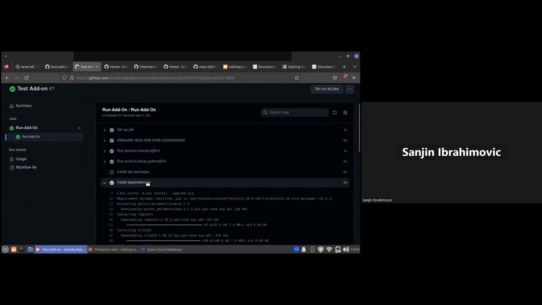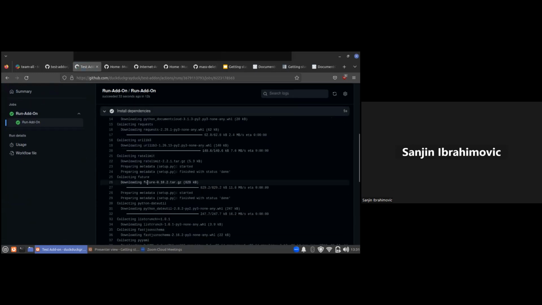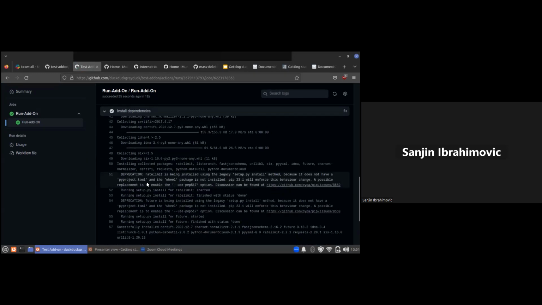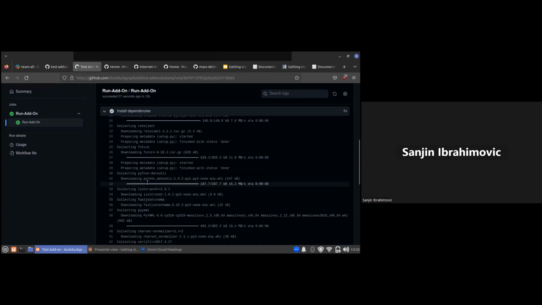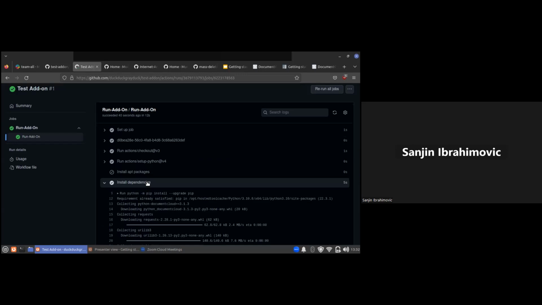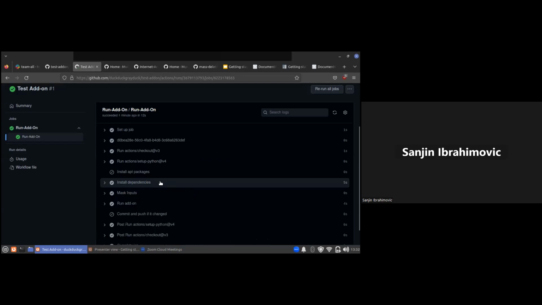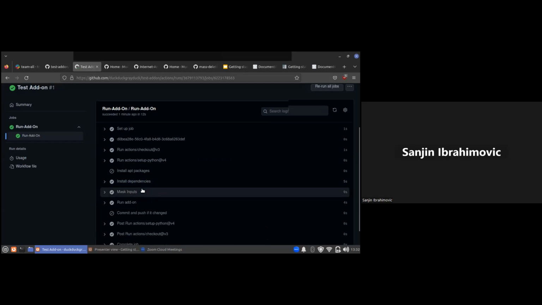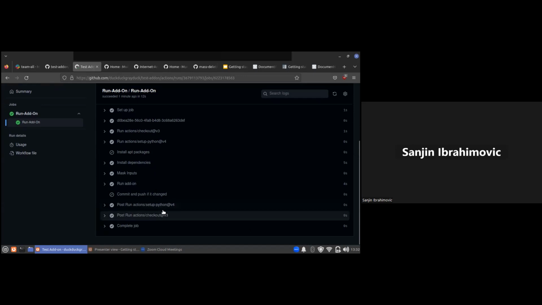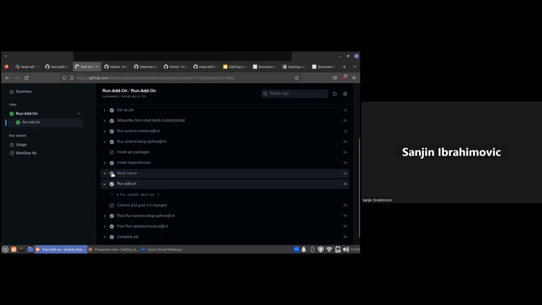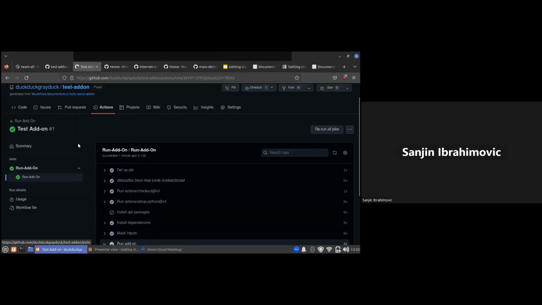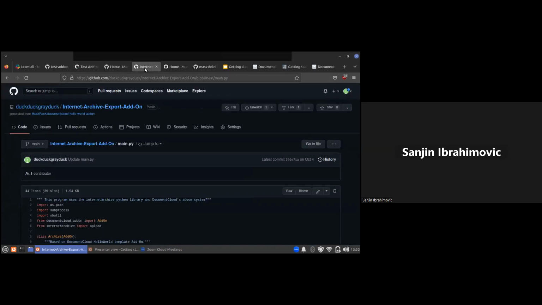So when we talk about the, let's see, I actually didn't add an additional dependency in the requirements.txt, but that would be listed here. As you can see, pip is installing the dependencies. And then it will go into run add-on, and then it'll have some post-action runs as well. You can see that this one succeeded. I'll show you what a failure looks like as well.